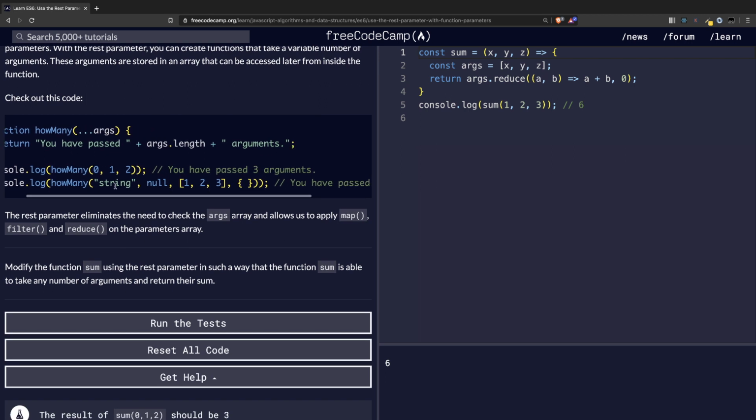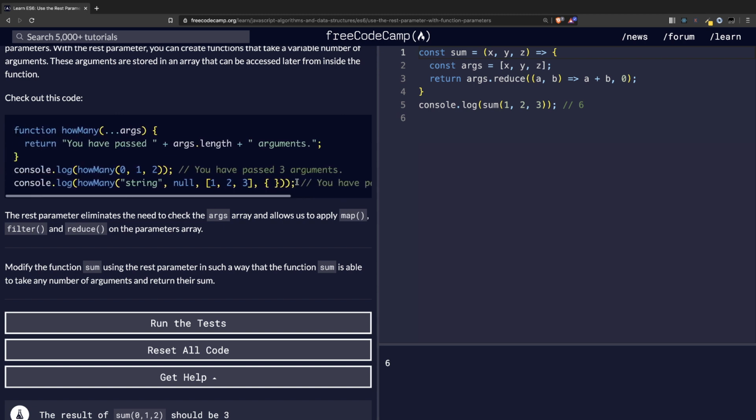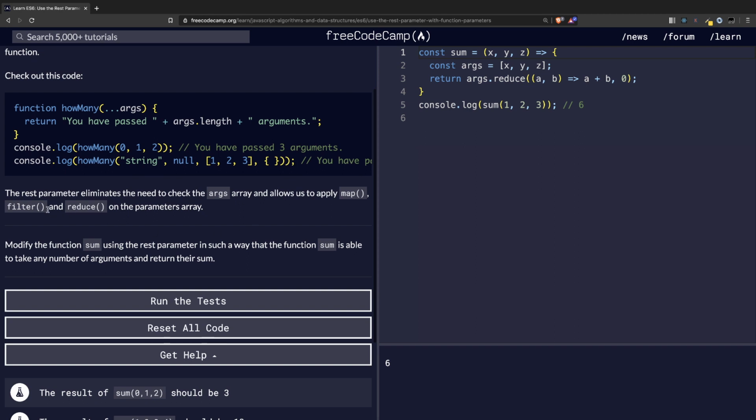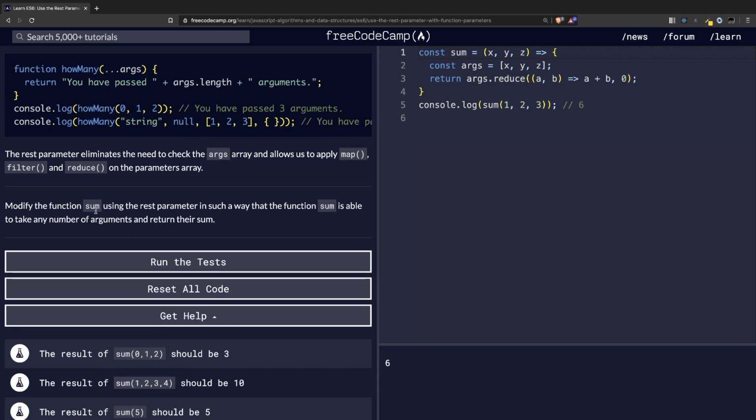Or we can also have different types: string, null, an array, an object. And look, we have passed 4 arguments. This is nice. The rest parameter eliminates the need to check the args array and allows us to apply map, filter and reduce on the parameters array. Alright. Modify the function sum using the rest parameter in such a way that the function sum is able to take any number of arguments and return their sum.